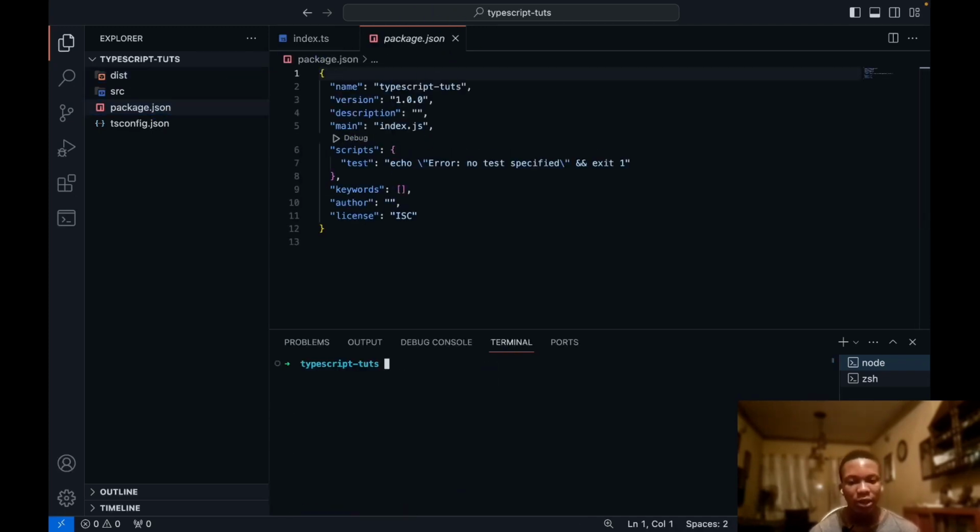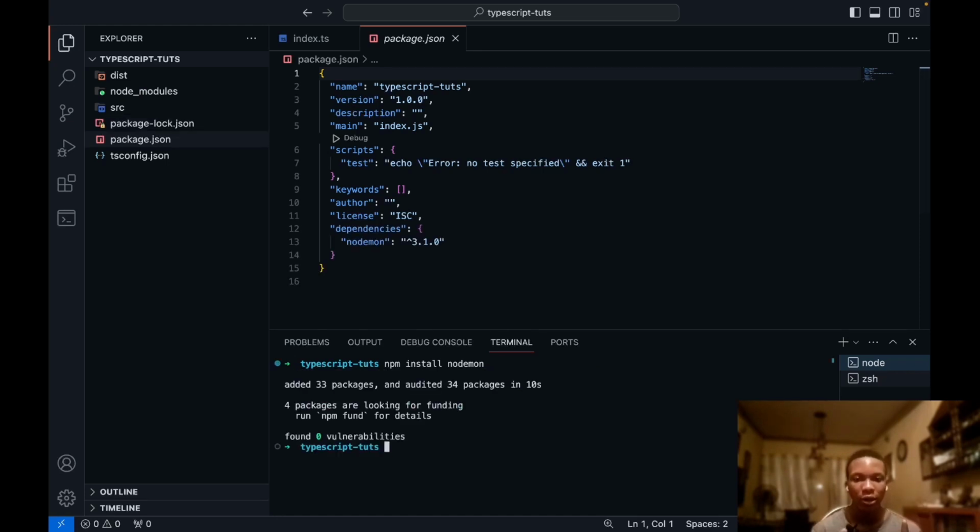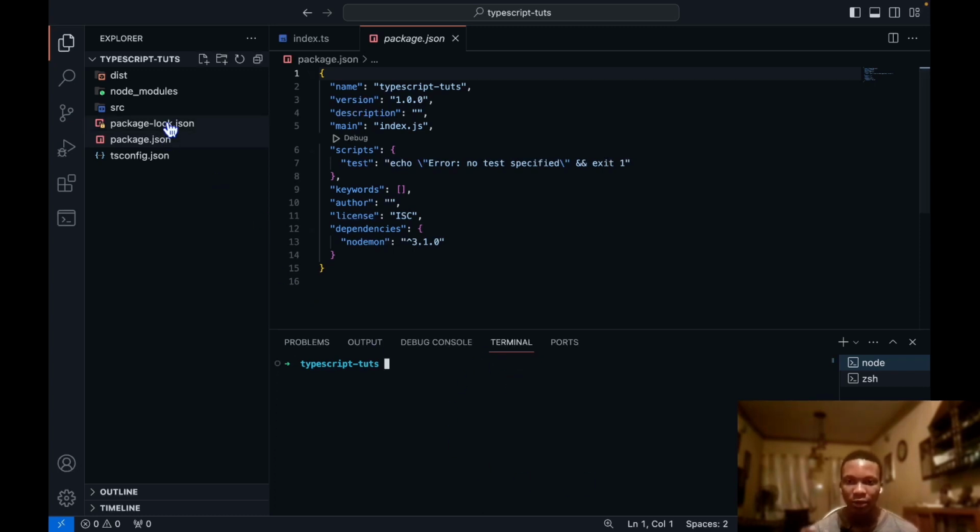Now what we need to do is install a package called nodemon. We can do this by doing npm install nodemon and then click enter. Now it's installing nodemon. Basically what nodemon allows us to do is watch for changes in the index.js file and then show the output. It's been installed successfully.